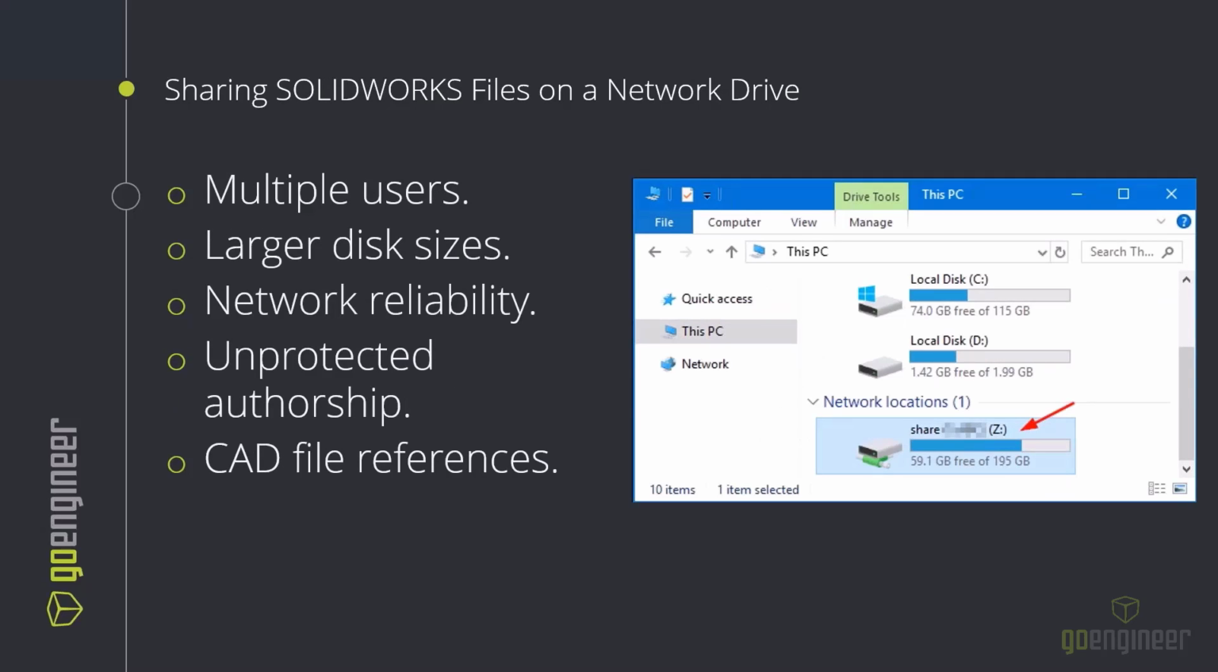So network drives kind of take care of one of those issues, in that they allow data to be shared and accessed by multiple users, which is great for collaboration. And network drives tend to be suited for having larger disk sizes. But their downside is that since they are relying on network traffic, they are susceptible to sporadic quote-unquote cutouts that can cause file bloating, SOLIDWORKS crashes, and even file corruption. So it's easy for two users to overwrite each other's work, and managing CAD file references is difficult and time consuming, but I'm sure nobody here has experienced that.